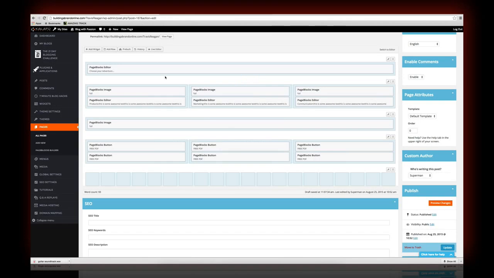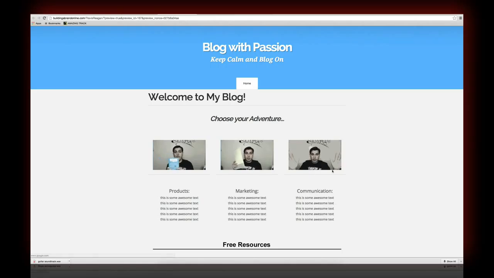You can have a video insert, video on one side and a capture opt-in on the other side. There's just a number of different things that you'll be able to do with this.